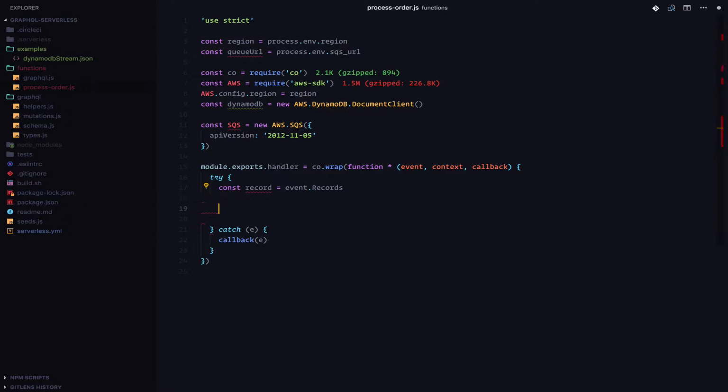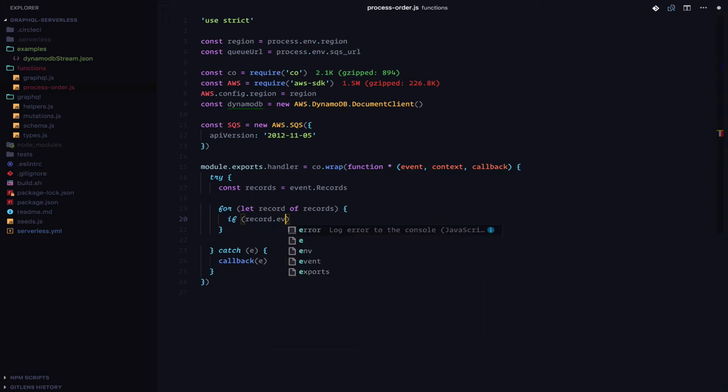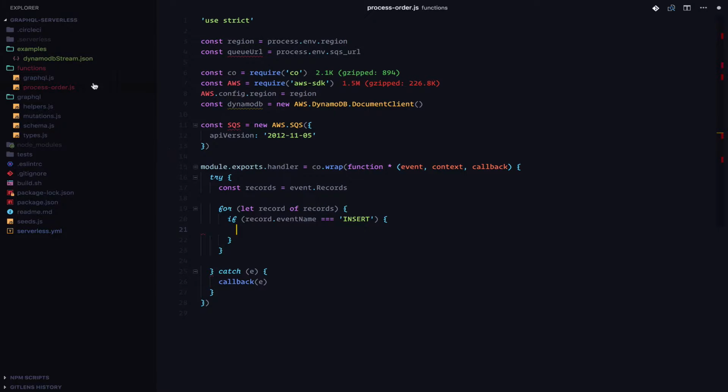And since this can be, we need a way to map it. And no, you know what? We cannot map it, because for each one we need to call a promise. The record's event name is equal to insert. And let's see why I'm doing this. There are a few types of events: there are inserts, updates, and a lot of them. I think there are like 5 of them.